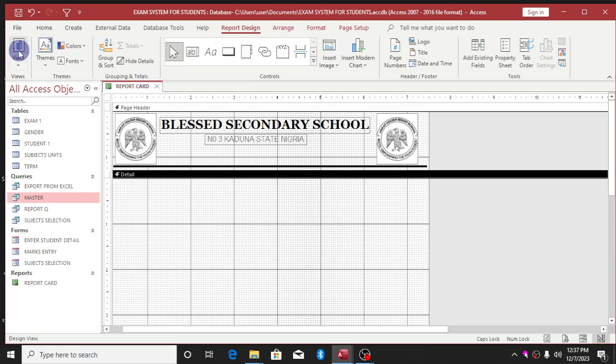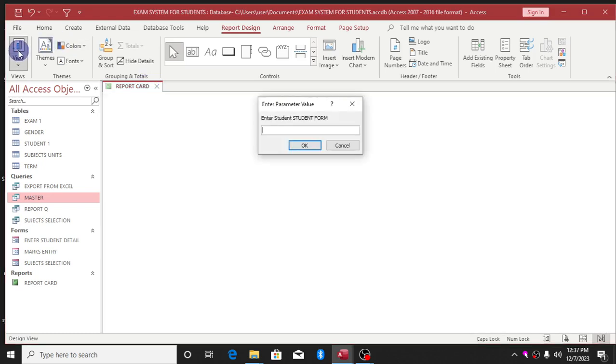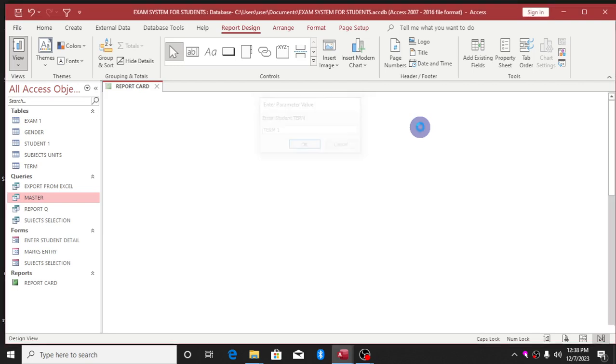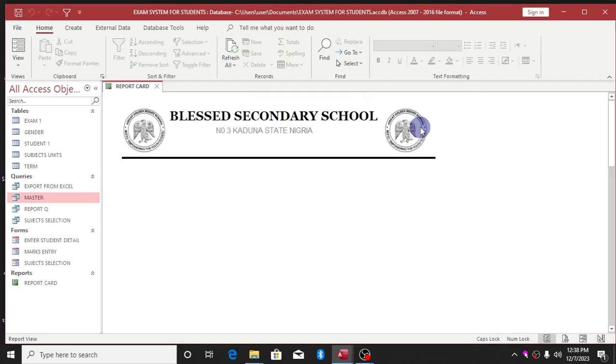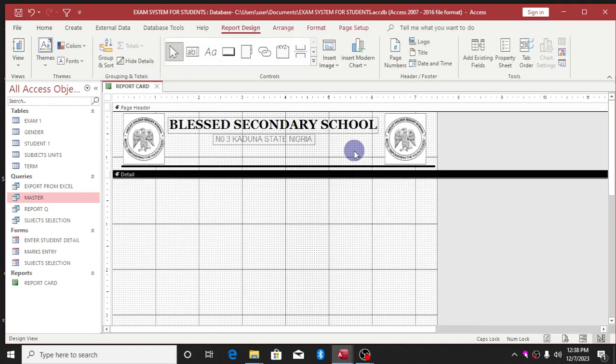Then let's check the report card now. You just go to view. Yes, you can see, since you have already linked it, you can press JS 3, science. I can make it 2023, 1. You see, the report card will open for you. So the next thing again, you can go back to design view.